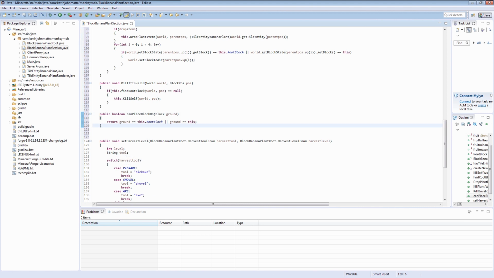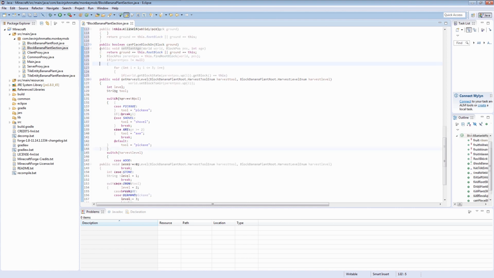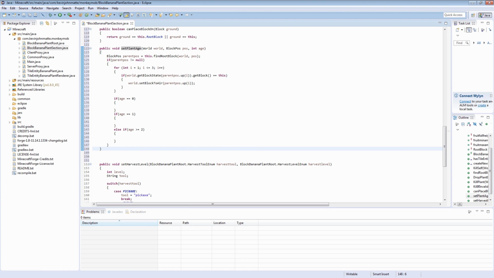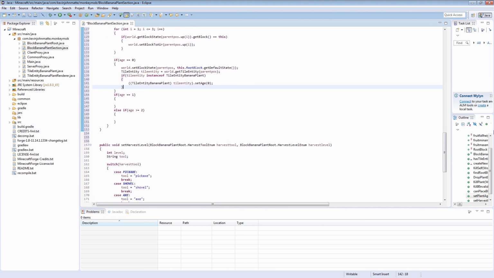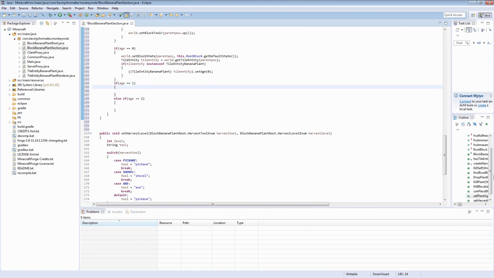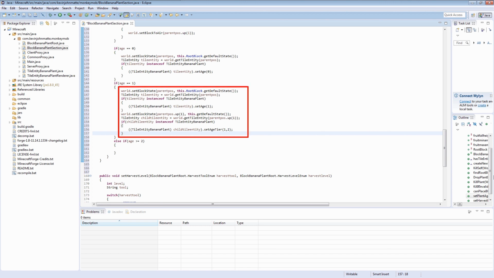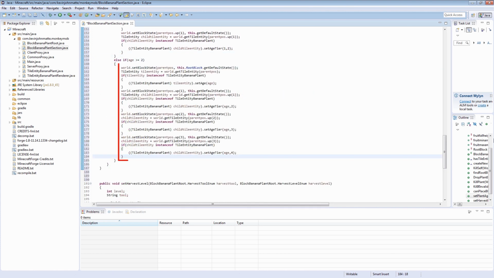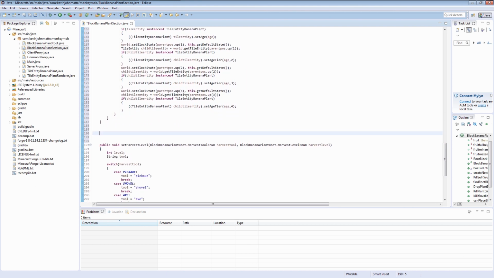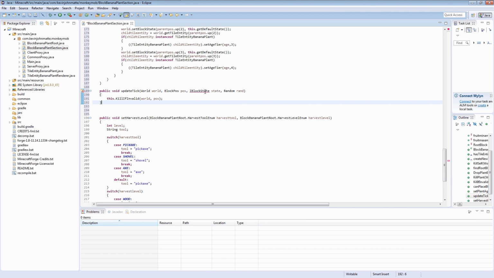CanBePlacedOn returns whether the specified block is a root block or a section block. The setPlantAge function will find the root block, remove all the section blocks, and set the plant's age to the specified value. The update tick simply calls the kill if invalid.